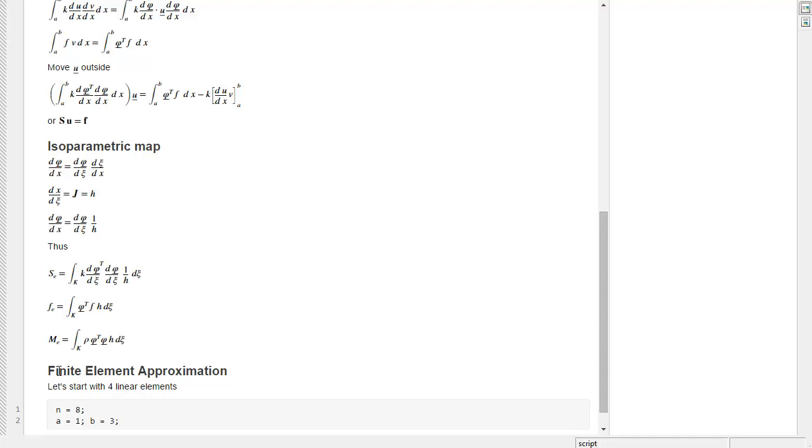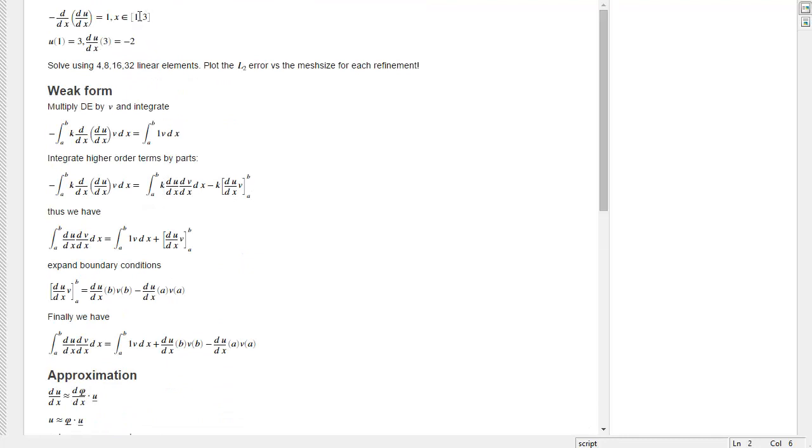Alright, now we will do the finite element approximation. So this is where the coding begins once we have established everything else. We will have 4 linear elements. A and B will be going from 1 to 3 according to our problem statement over here.